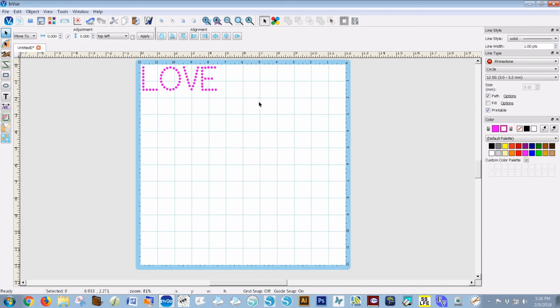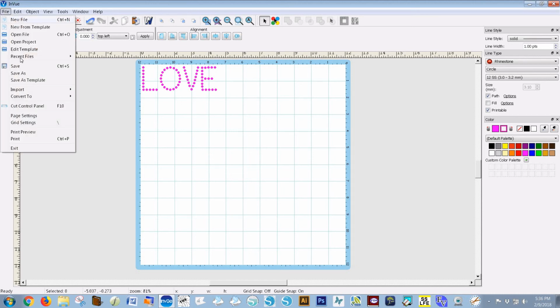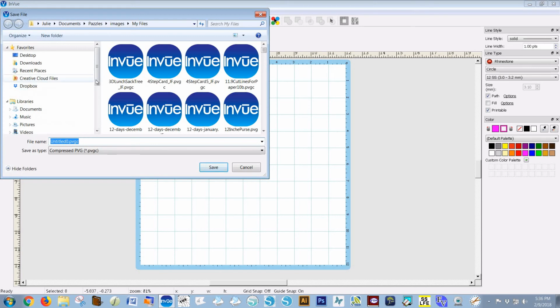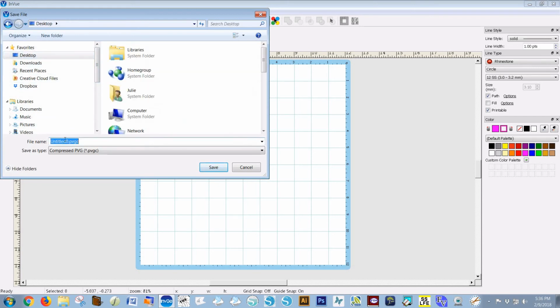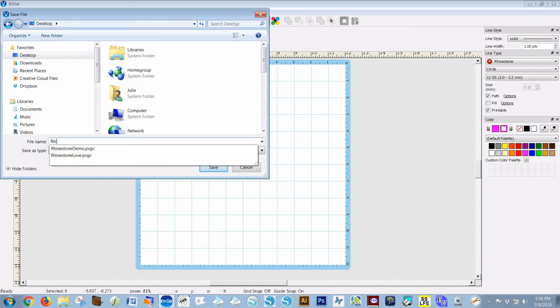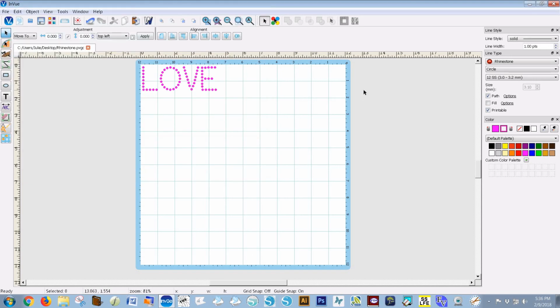So that's how I would make a template to arrange my rhinestones on the screen using the InVue software.